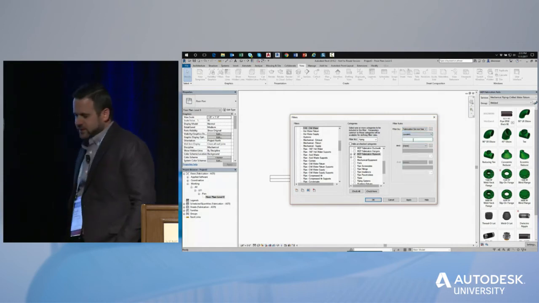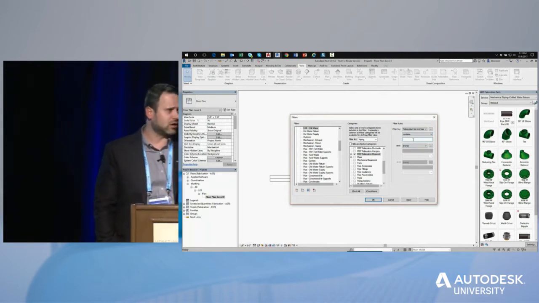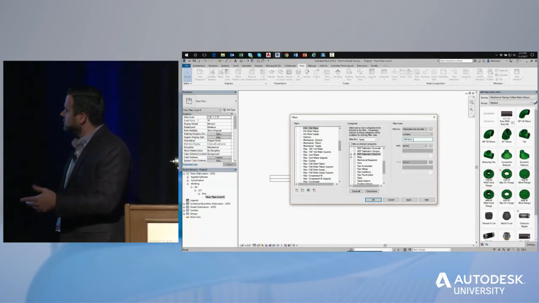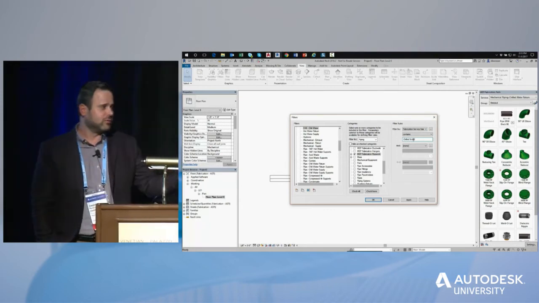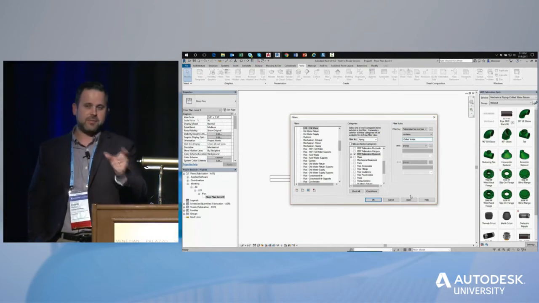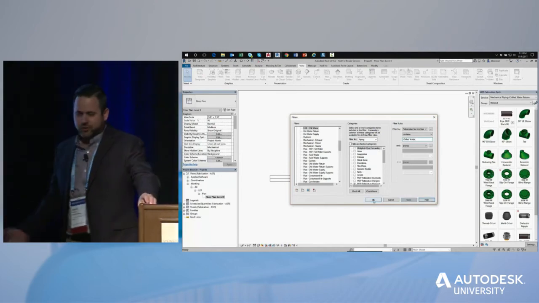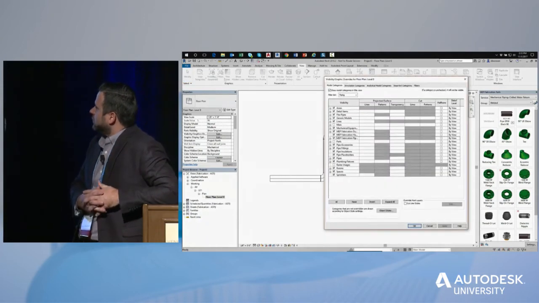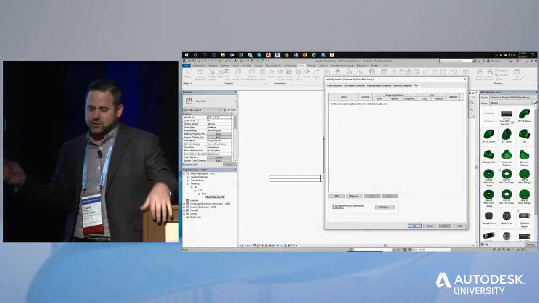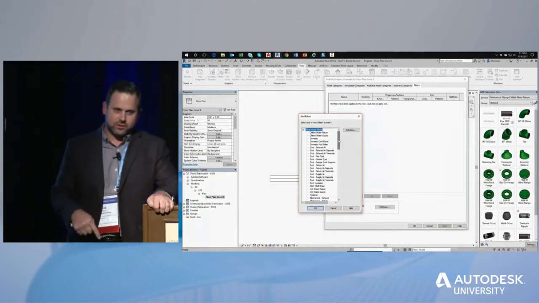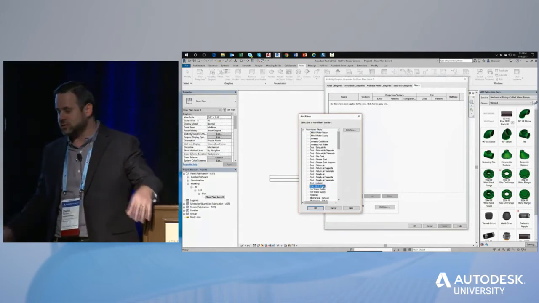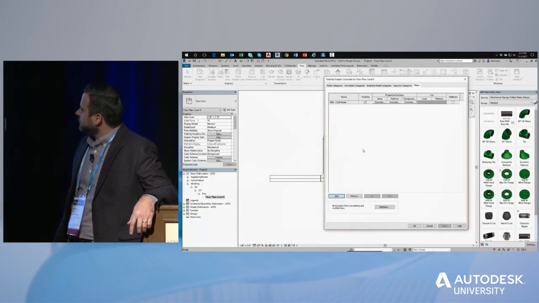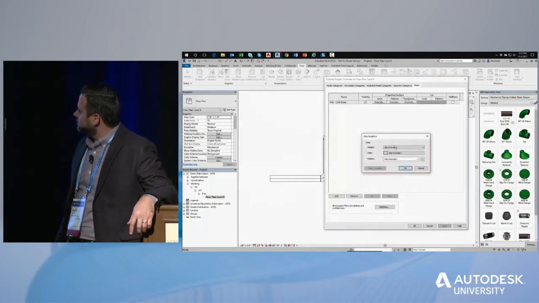Okay, so some of you guys have abbreviations that are consistent across all your services. I'm using, all of my chill water services have a standard naming convention, and they're all the same color. So I can use that information to create a filter. Go into my visibility and graphics. Now I have to actually add that filter to this view. Okay, I created the filter, now I got to add it to this view. Click OK.